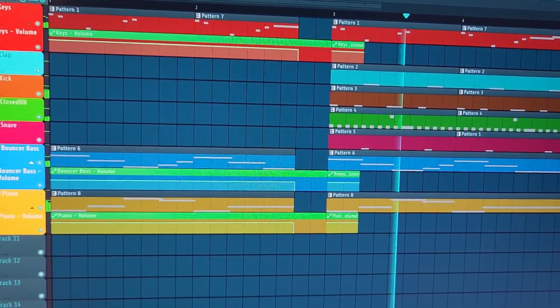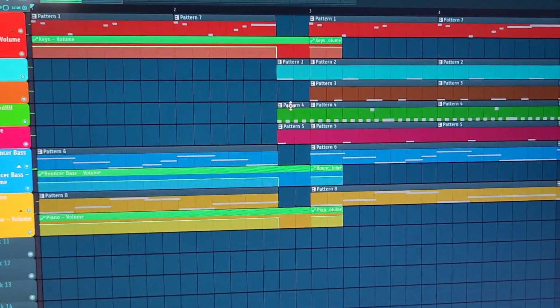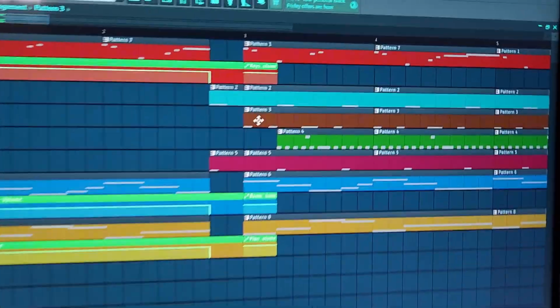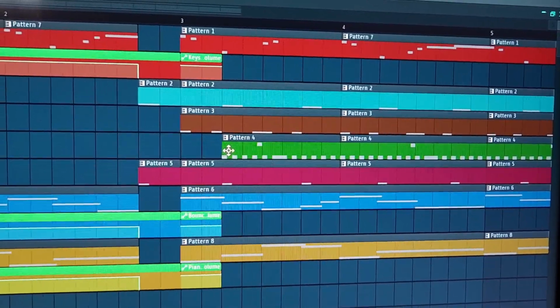Sounds so much better with the drums in there. Or you can just not put the hi-hats in. Sometimes what I like to do is not bring the hi-hats in until the first snare or clap.